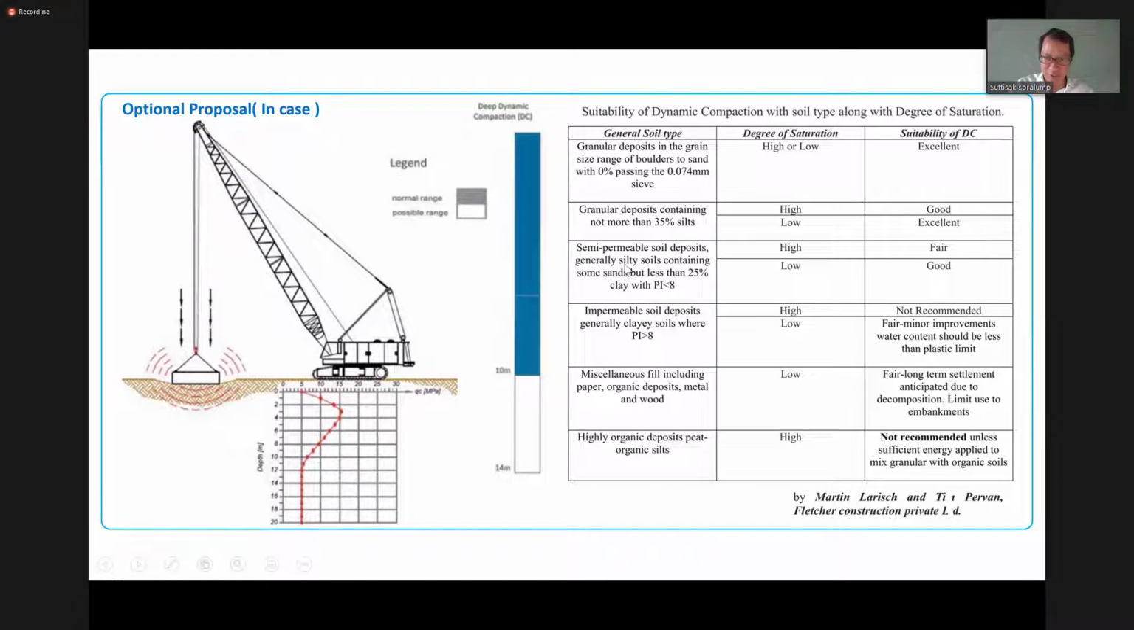Okay, semi-permeable soil deposits, like silty material and sand, something like that. Silty sand. Okay. By the way, the energy from the drop weight will be transmitted into the deeper layer. For dynamic compaction, of course, the higher the drop height and the bigger the weight, the deeper the improvement depth is going to be. Okay, and this can go down to about 6 to 10 meters for the maximum improvement depth.